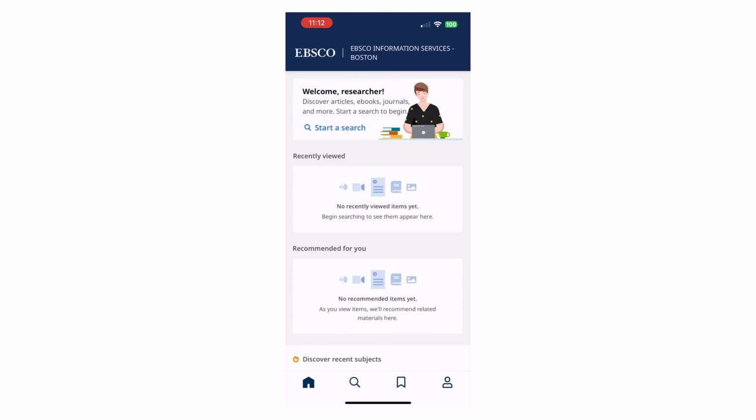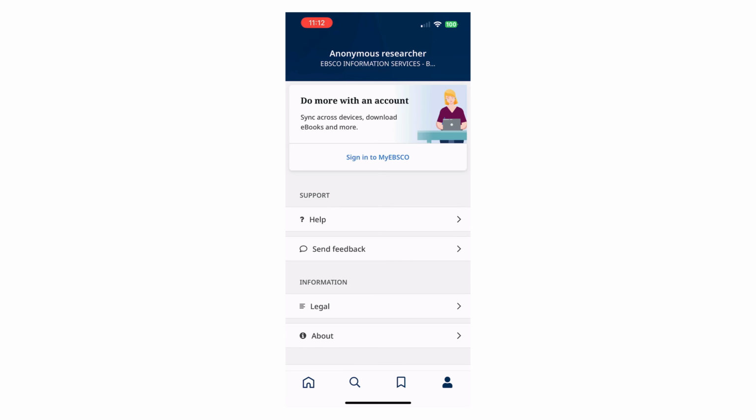So once you have successfully logged into the EBSCO mobile app, you will see the home screen or the landing page of the app. You can return to the home screen at any time by tapping the home icon at the bottom of the screen. If you sign in using your institutional login, you'll notice that the interface is not customized. So if you want to log into your personal account, just tap on the person icon and tap on Sign in to My EBSCO.